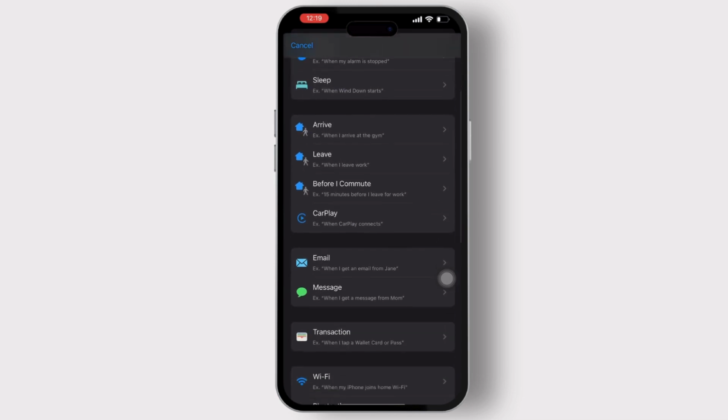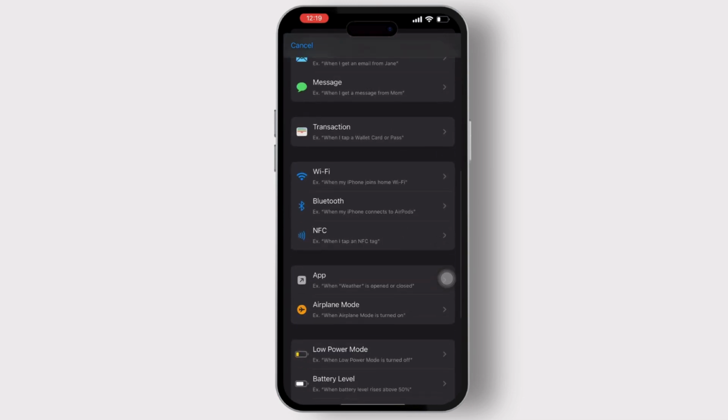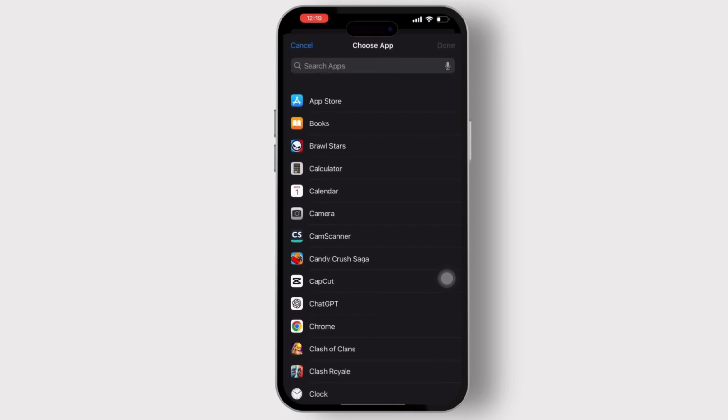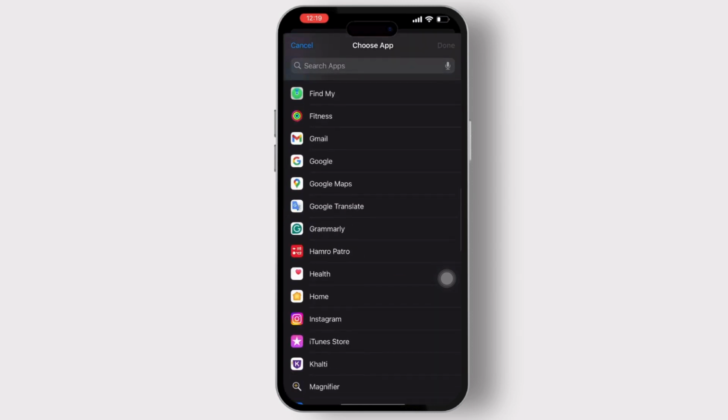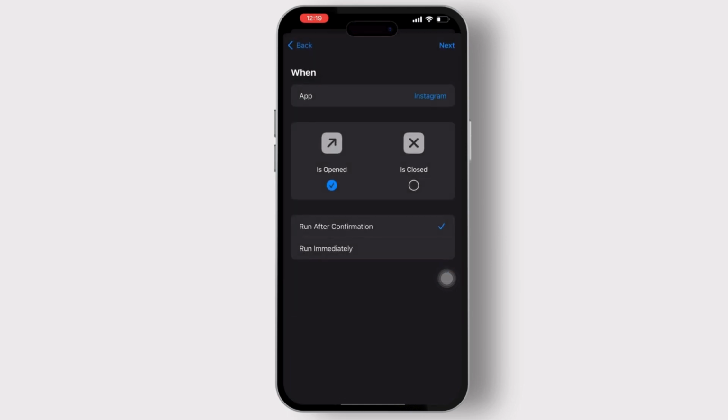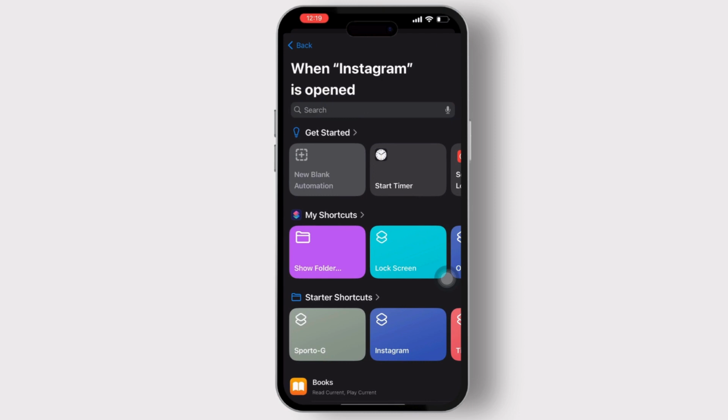Then simply scroll down till you find the App option. Then inside the app, go for the search icon available at the top. Then scroll down till you find Instagram. Tap on Instagram and tap on Run Immediately. Then simply get done with it.